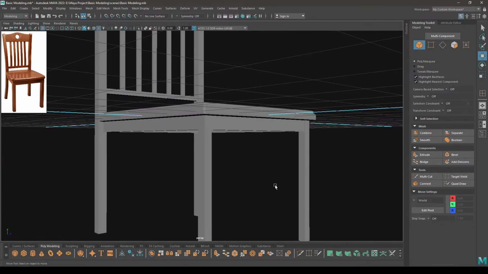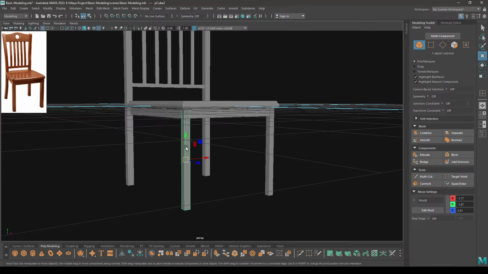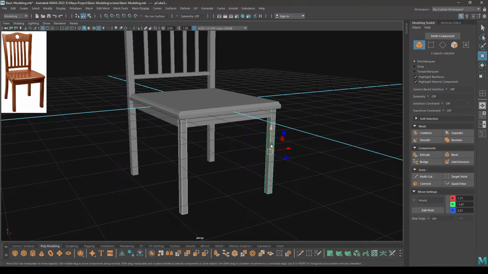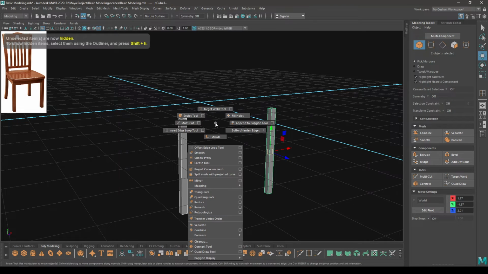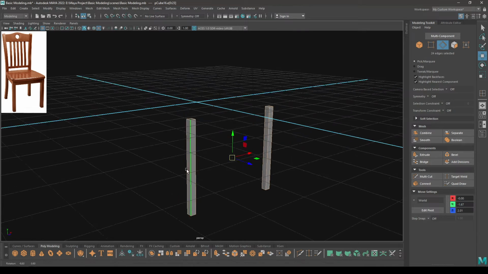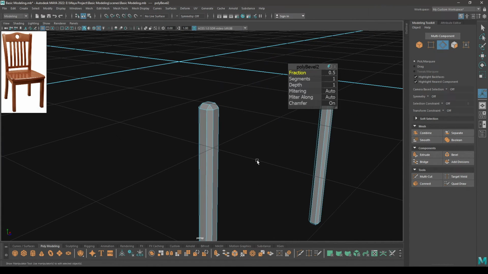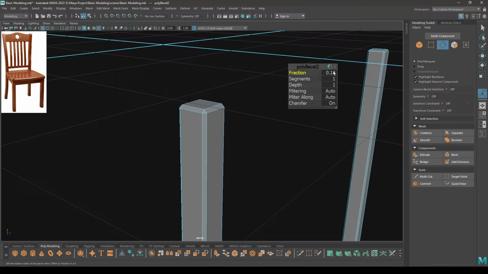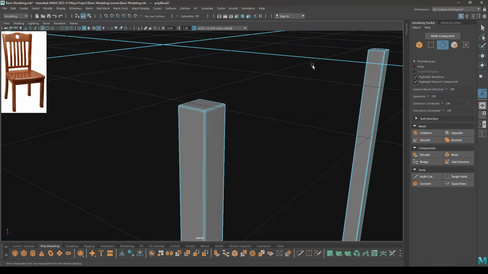Bring back your model and let's work on these legs. Select these two and isolate. First let's combine these two. Now go to edge mode, select all these edges, then bevel. Keep the fraction to 0.1 and add one more segment. Like this.